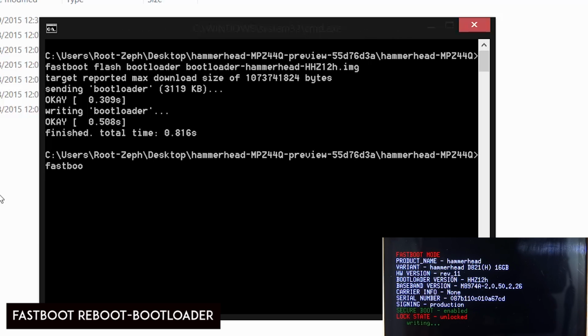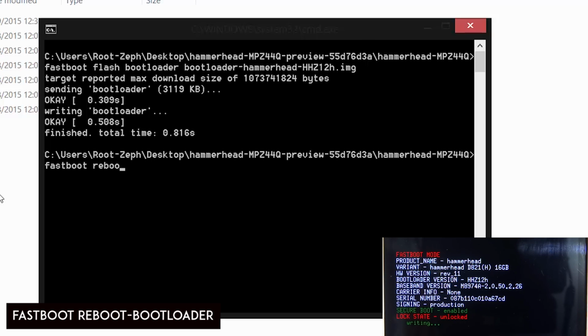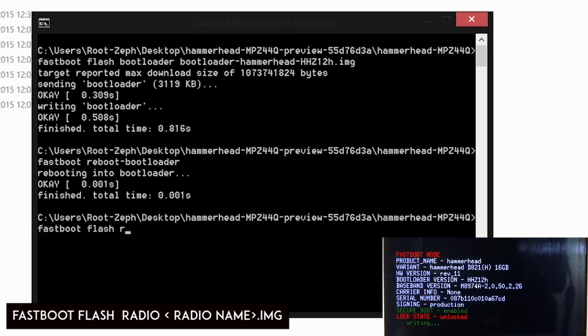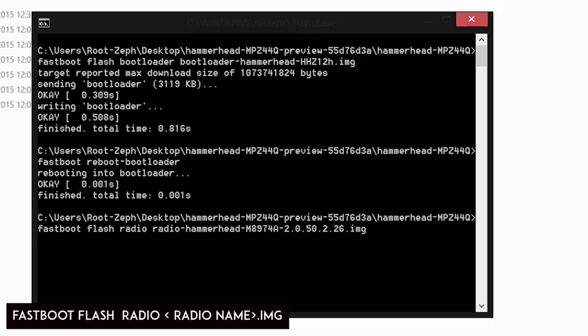Next command is fastboot reboot-bootloader. This will reboot the bootloader. Then fastboot flash radio and the name of the radio file followed by .img. Now we have installed all the files from this folder.